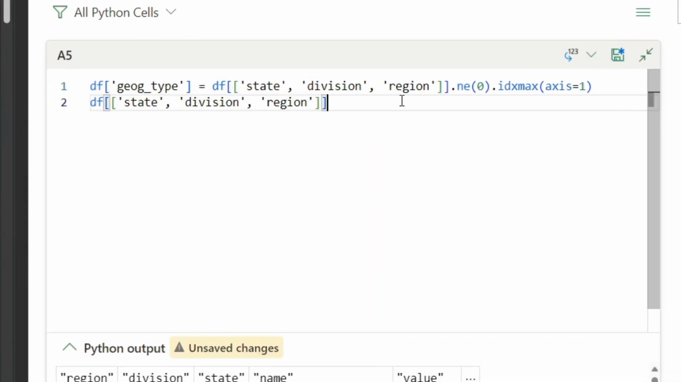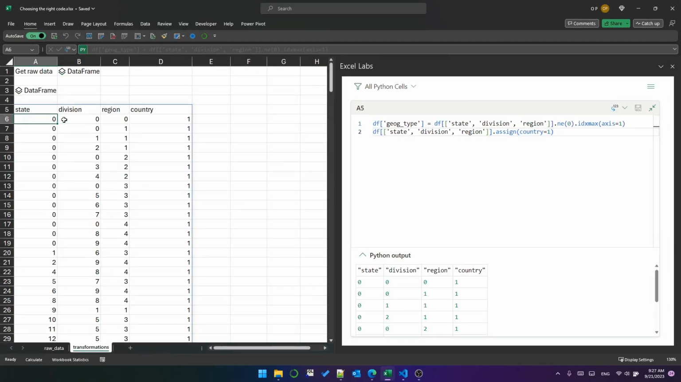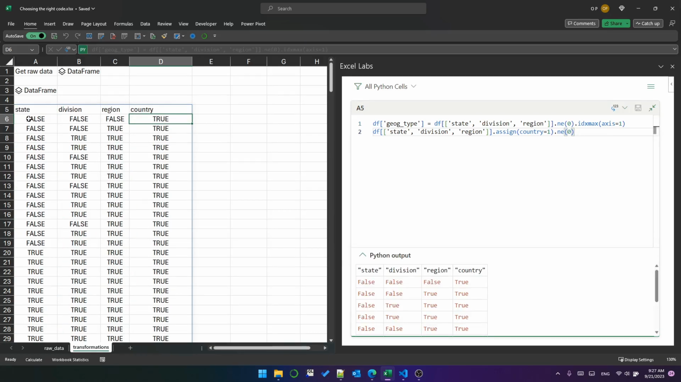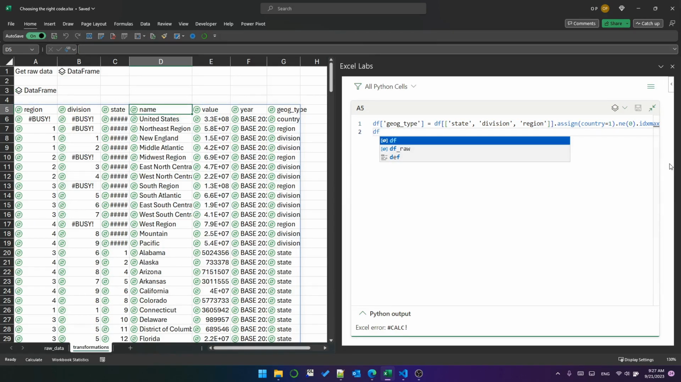We can fix this by adding a fourth column to this data frame. That's very simple to do. We can just put assign country equals 1. Now, when we use the ne0 method, we always have at least one column in every row that is true. The result being that on the first row, the word country is correctly returned into the new column.